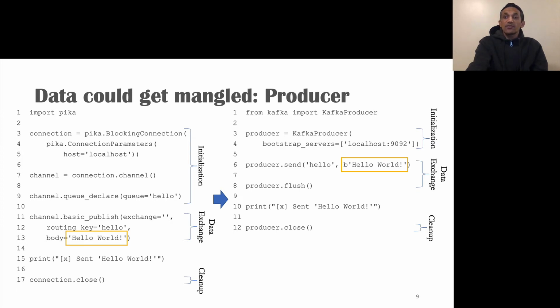In the Apache Kafka based implementation on the right, the function send that you can see on line 6 is used to publish the message. Here you have to pass the message as an argument of type bytes, and this is done by adding the prefix b. So if developers are not careful while making this change, the published data would be corrupted after the migration.